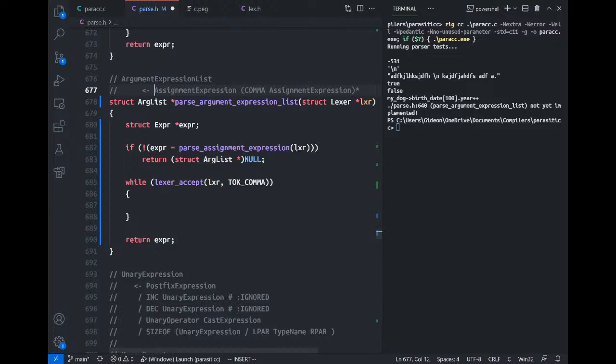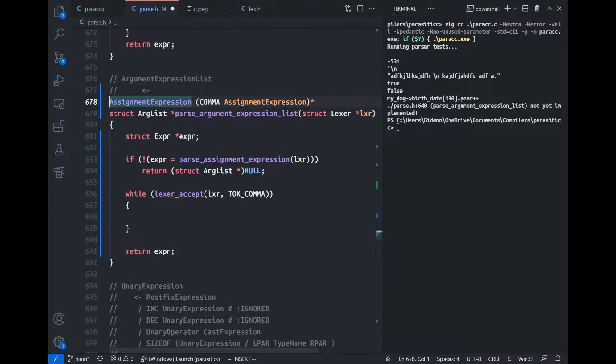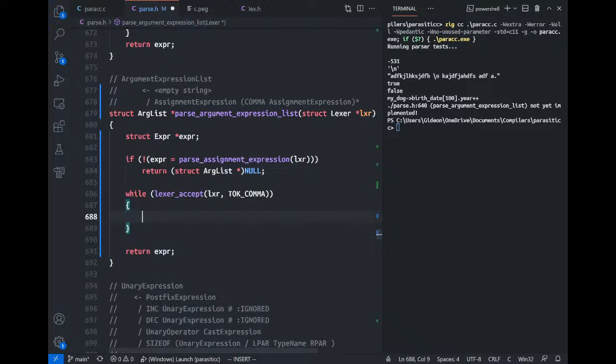I think it's a little disingenuous of us to say that we are following this grammar, so I'm going to modify it to say, all right, we could also return empty string. I mean, we could also parse the empty string here. Because it's true, if we can't parse an assignment expression, we're returning null. All right, so inside of this loop, we need to just keep parsing assignment expressions.